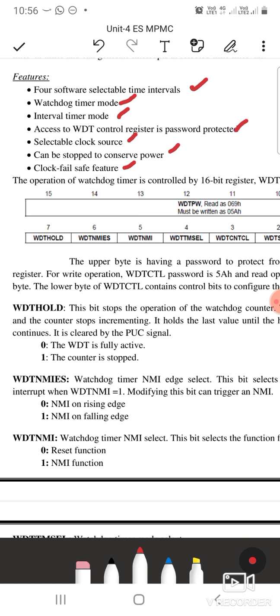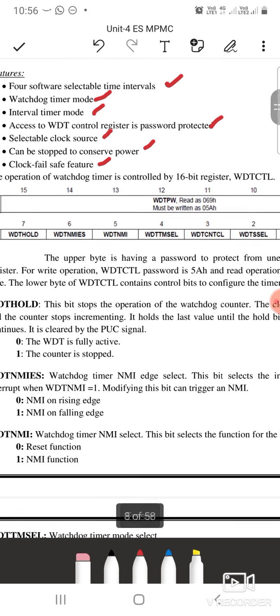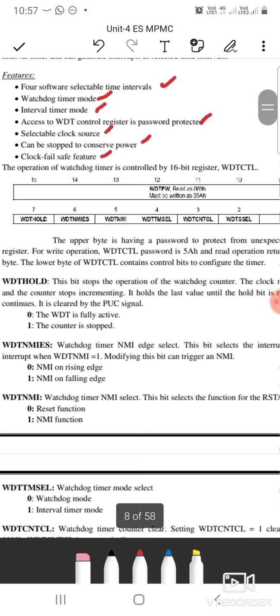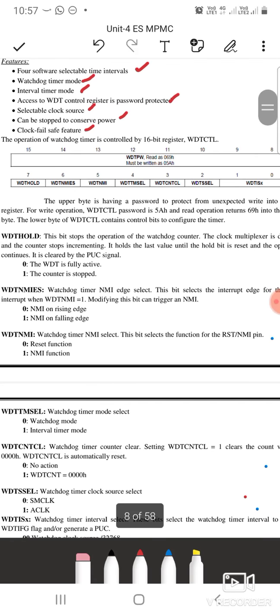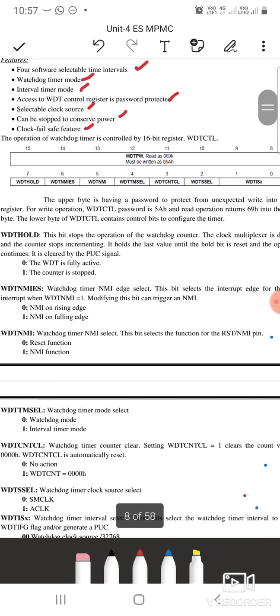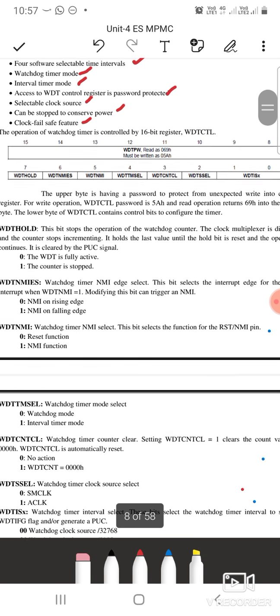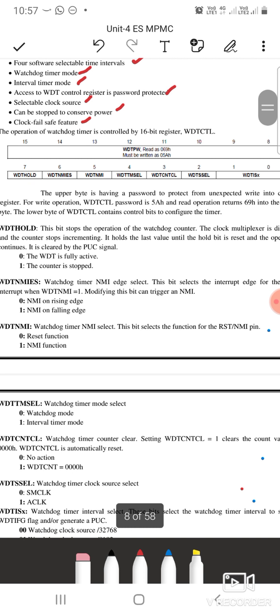Now if you look at the other bits in the control register of WDT, you can see there are 16 bits, and we know that the top 8 bits, bits 8 to 15, the higher order bits, are used for the password. The password 5AH is for the write operation, and 69H is for the read operation.